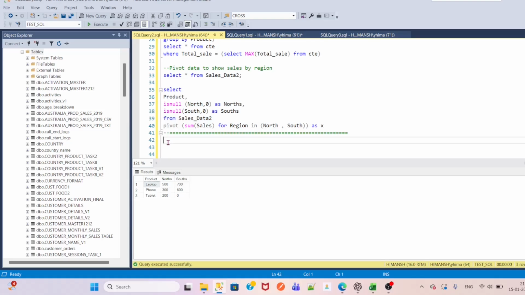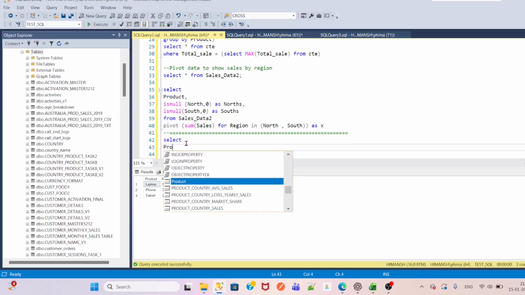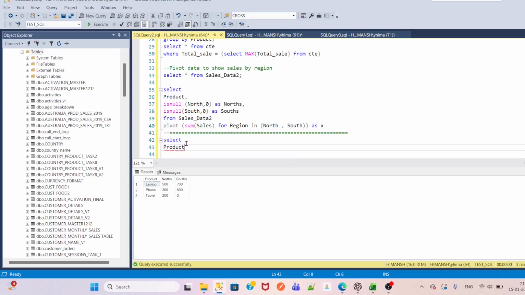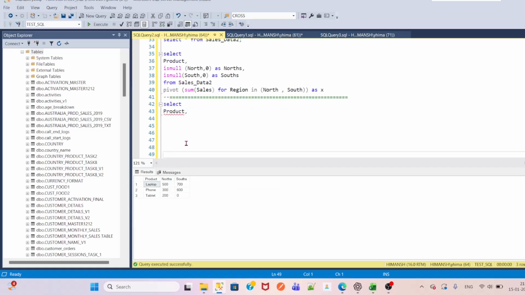Now we will see how to fetch in our second method, that is the case when then. Okay, so let's proceed. In this question, we will again do the select, and in our mind we're going to imagine which columns we want. So we want our product column to be first, so we take product. What is the second column we want? The second columns we want are north and south. Those table columns we need to create using the case method.